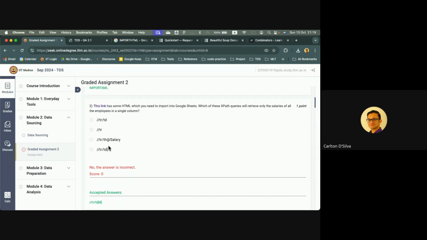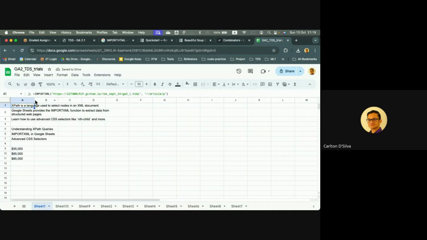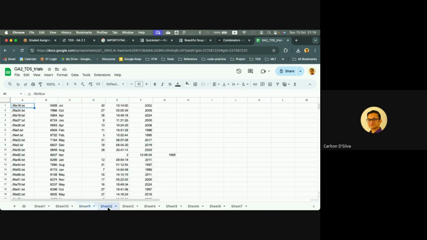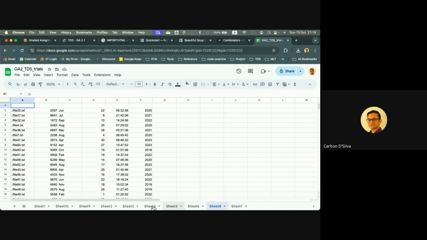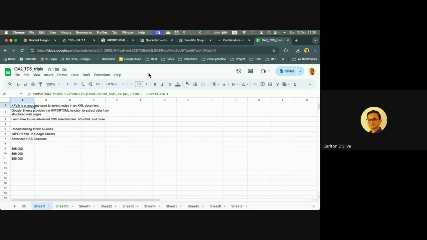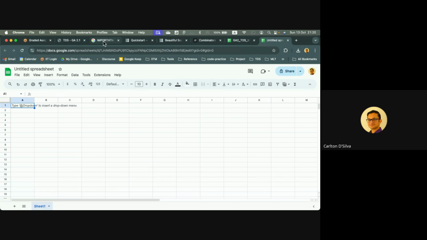Then here, what you do is open Google Sheets. I think there are some examples here most likely. No, these are not the ones. Okay. Let me open a new sheet here.